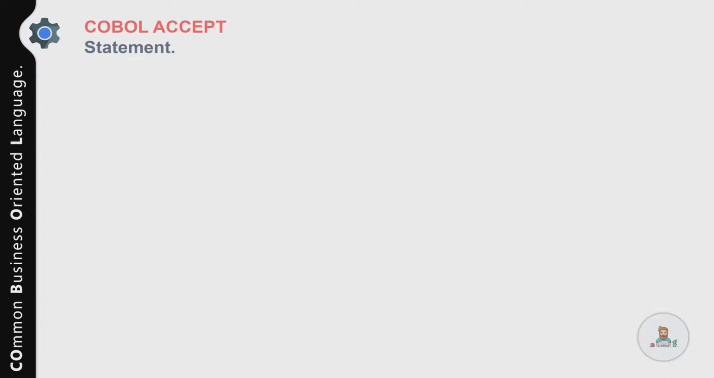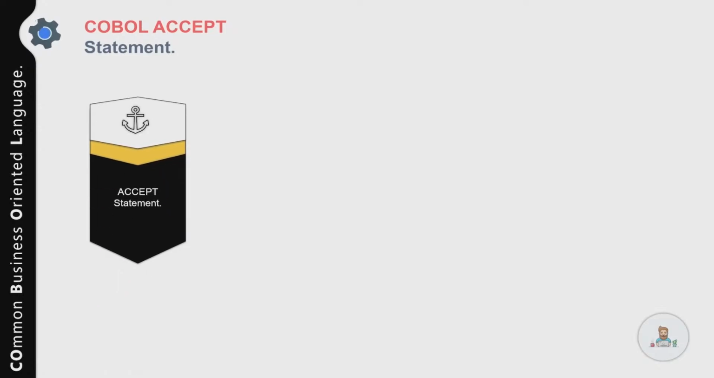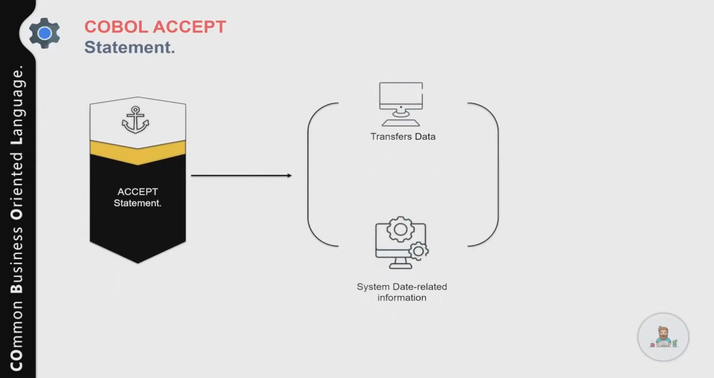Now let's talk about the accept statement and how you can use that in your COBOL program. The accept statement is used to transfer data or system-related information into the program during execution. And this data is transferred with the help of an identifier. And remember, there is no editing or error checking of the incoming data. The accept statement is used heavily in applications which are designed to run on a standalone PC.